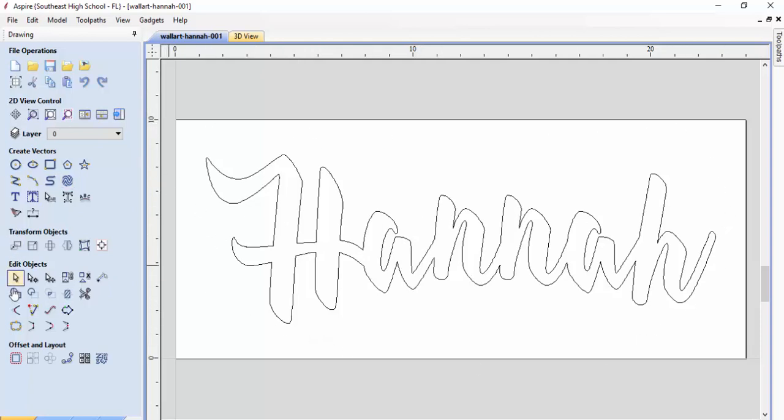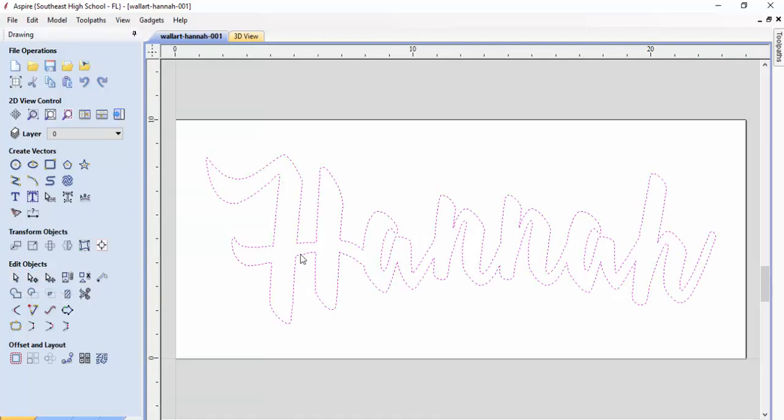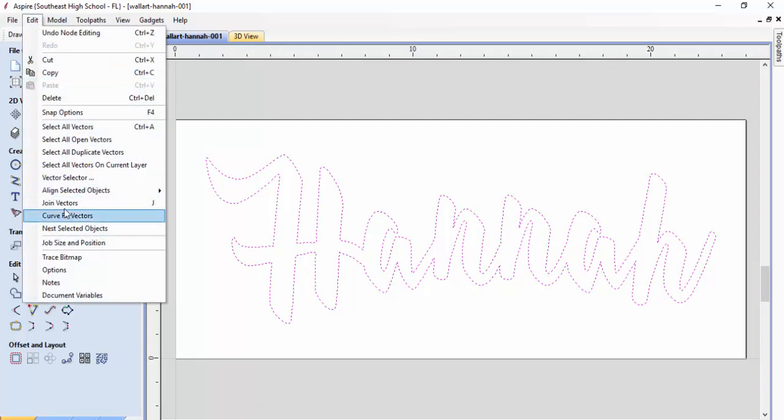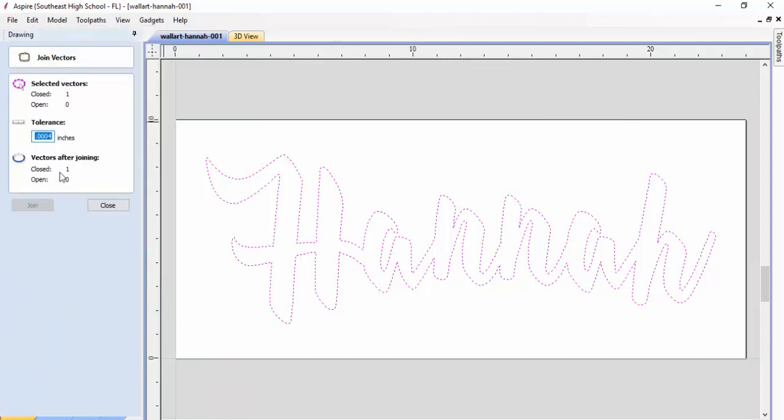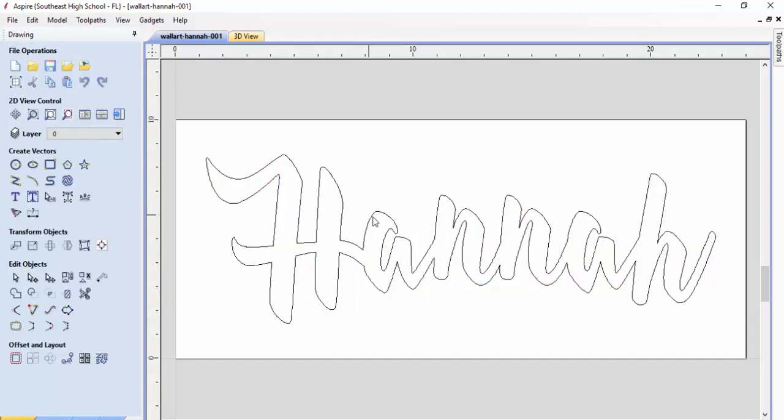Let's go back to the arrow key for a minute and do the selection mode. I'm going to click on this. Now it looks like they're all connected, but they're not. What I need to do now is go to Edit and come down here. It says Join Vectors. As you can tell, it closed some of the stuff that's out there. So I hit close, and we're good to go. Now I'll select this, and it's all one contiguous space.